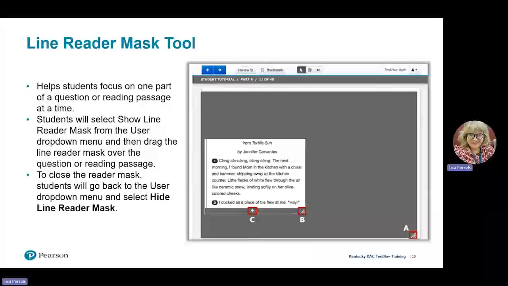The line reader mask tool helps students focus on one part of a test or reading passage at a time. Students will select Show Line Reader Mask from the user drop-down menu and then drag the line reader mask over the question or reading passage. To close a reader mask, the students will go back to the user drop-down menu and select Hide Line Reader Mask.